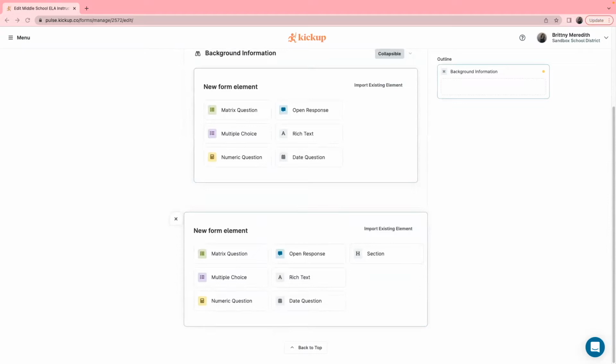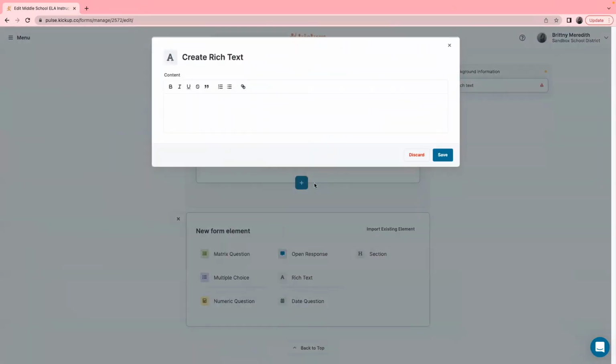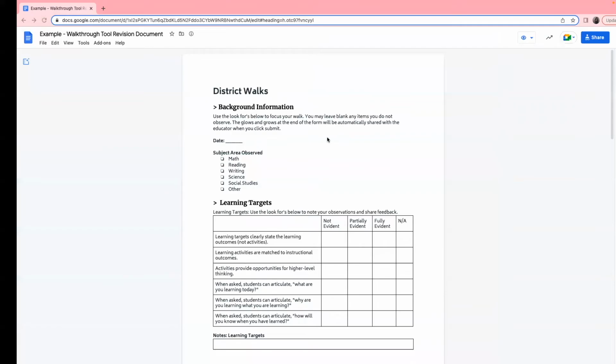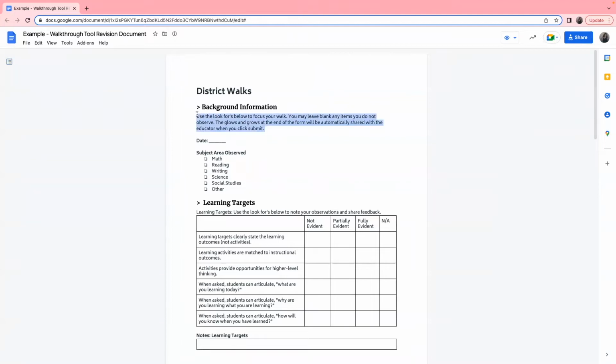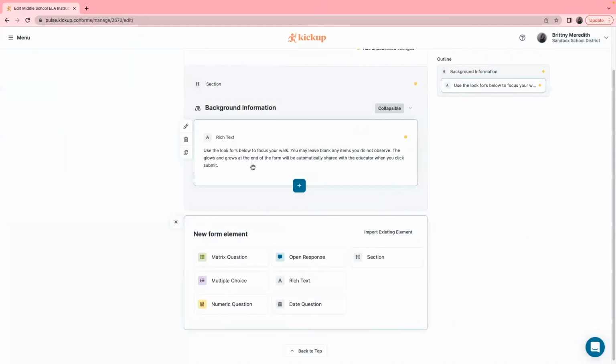Within that section, I'm going to click on the rich text option to paste in my simple instructions. Note that you can add a link in a rich text box as well if you ever need to. So I'm going to go ahead and add rich text. And from my example walkthrough, I'm just going to go ahead and copy and paste these instructions right here in the rich text editor. You'll notice now that you can see the rich text right here in that first section.